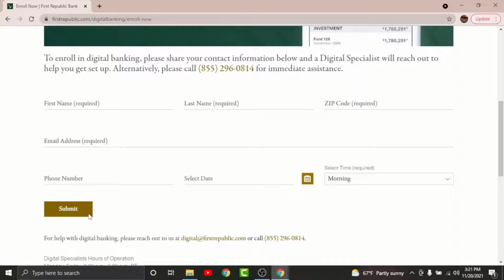Now on the other page, you might need to enter your account details or verify your identity. Follow the prompts and you will have successfully registered for online banking account on First Republic Bank.